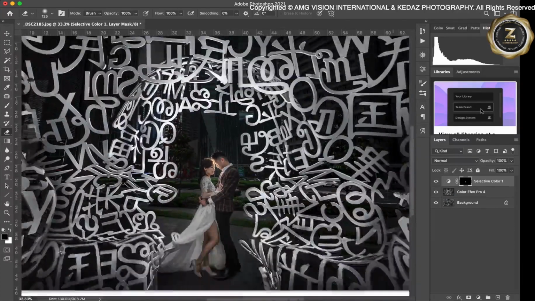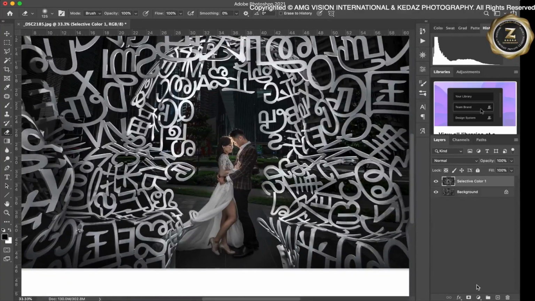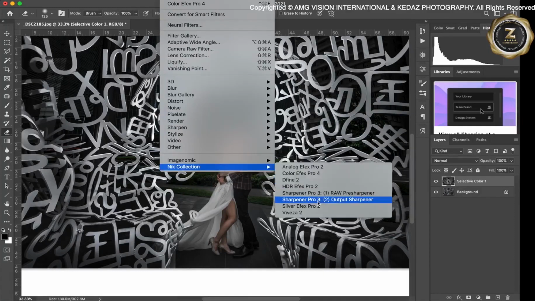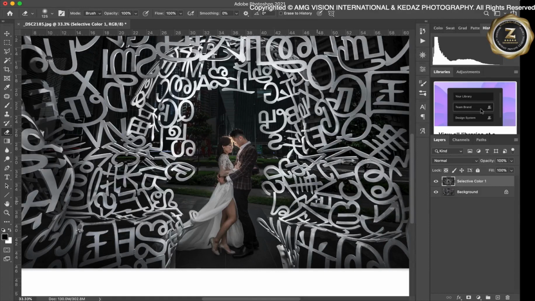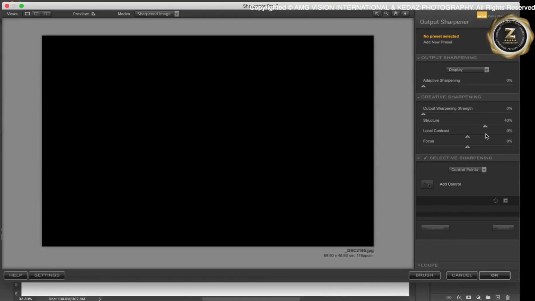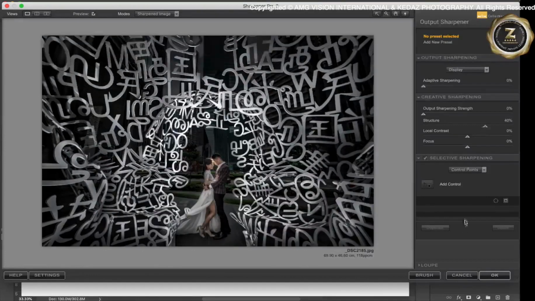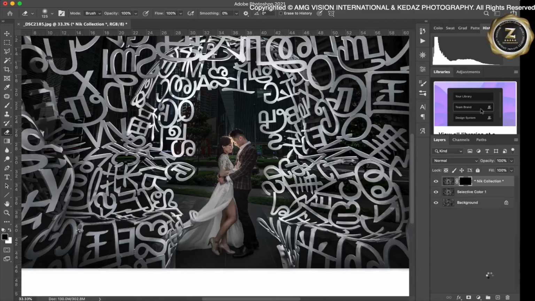Okay, and now we're going to flatten and merge again. I want to do some structure for the dress, so now we fix the dress. Go to Sharpener Pro. Okay, it's good. 40% structure.